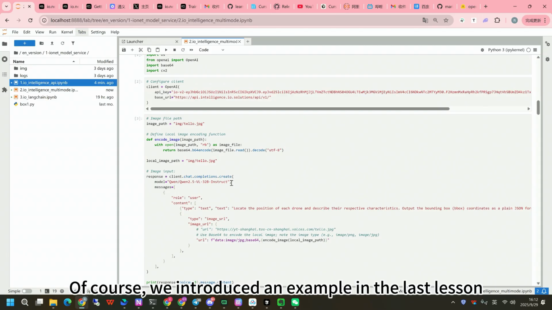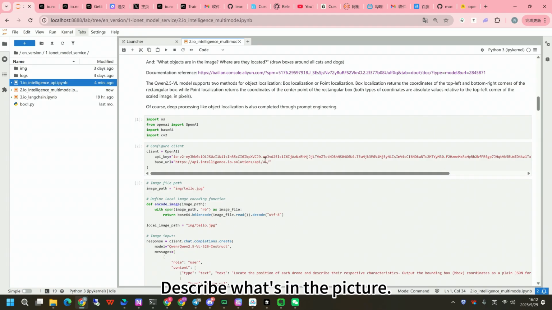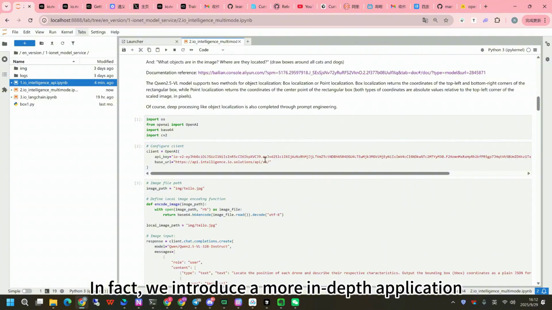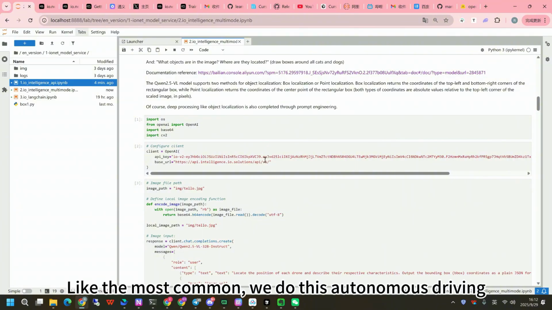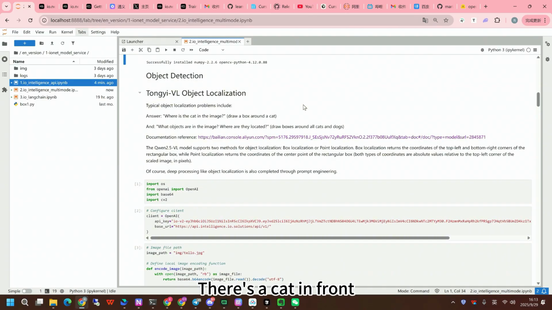Of course, we introduced an example in the last lesson, just introducing how it reads pictures and describes what's in the picture. In this chapter, we introduce a more in-depth application. Like the most common, autonomous driving, right? There will be a problem: there's a cat in front of the little car. Where's the cat? I'm going to avoid it. Something like this.